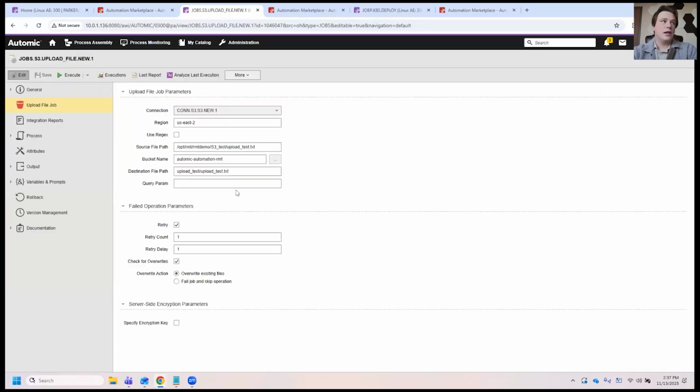So let's take a look at what the upload job is. Very similar to Azure with the connection here. In AWS, if you have an S3 bucket, they're going to give you a URL to connect to that. You're going to throw that URL into the connection object here, and then you're going to tell it how to connect. In this case, you're going to use a token.